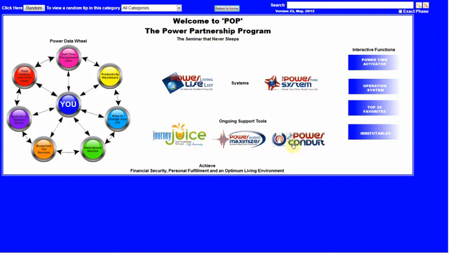They all work together. Whatever we discuss in the Power Conduit, for example, you'll find back over here in the data wheel. You'll find here in the system. This is all a comprehensive system and program. The goal is very simple: to provide you with the tools, the systems, the ideas, the suggestions to make improvements to your life as you see fit.